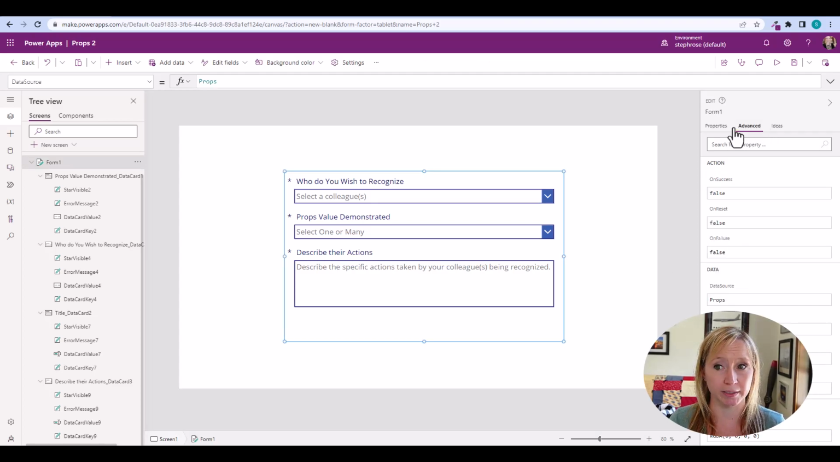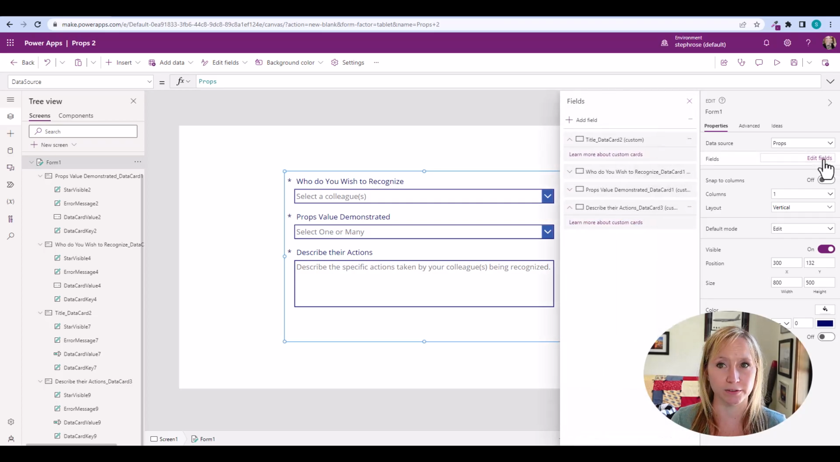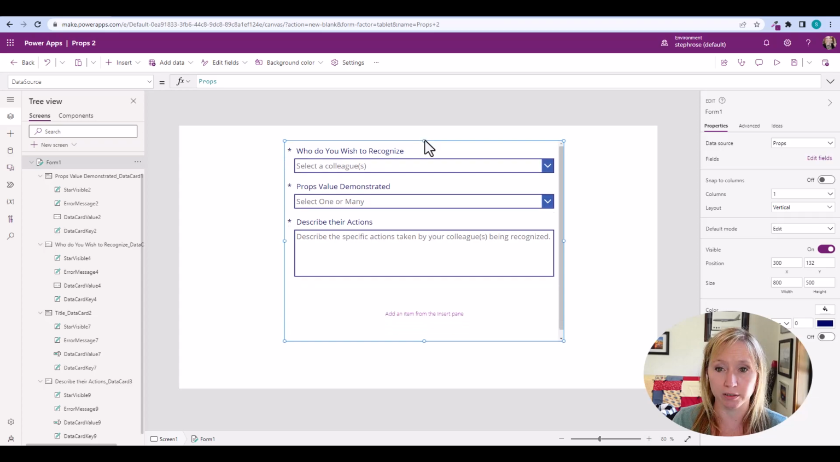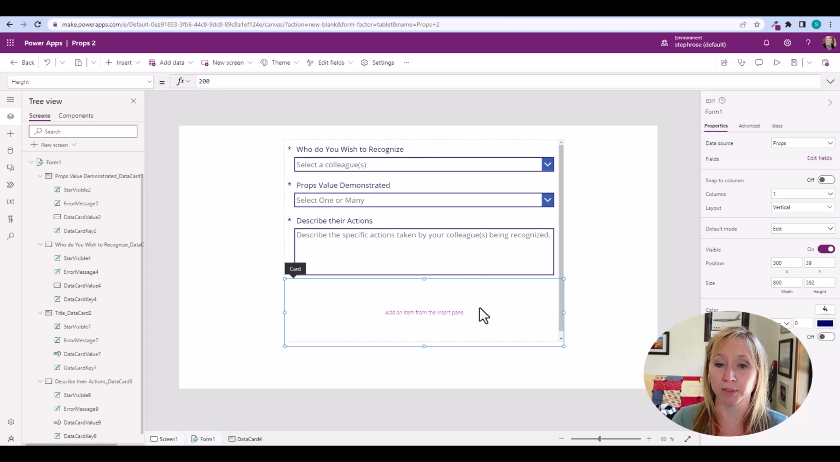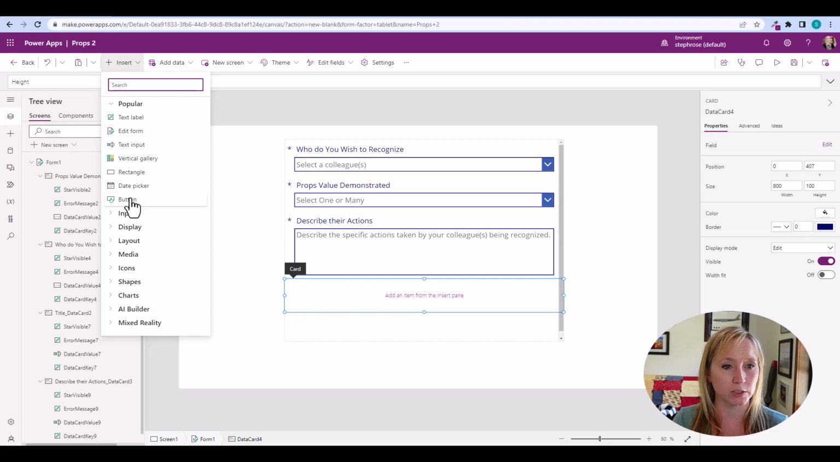Let's add a submit button. After selecting the form, we click on Properties, Edit Fields. From here we select the ellipsis, add a custom card. This adds another working area within the form for us at the bottom, which is where we want it. And you'll notice now we have a scroll bar. It automatically adds or removes scroll bars as you need them dynamically. We really don't need it to be this large, however, so let's select the data card, change the height from 200 to 100. Now on the Insert menu, we insert a button.